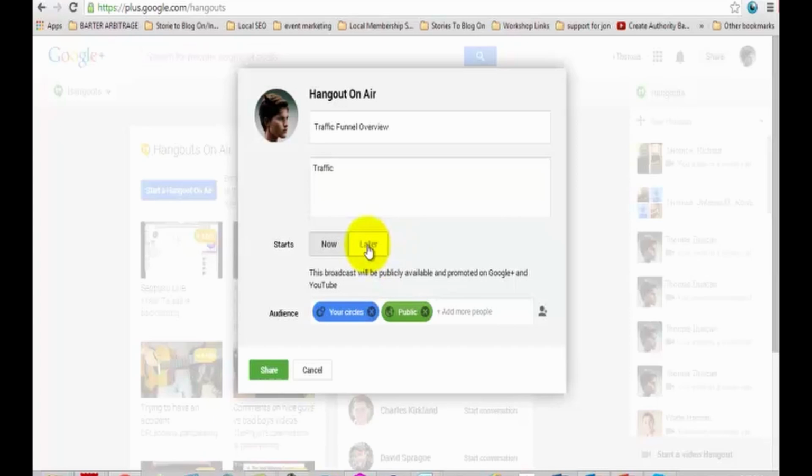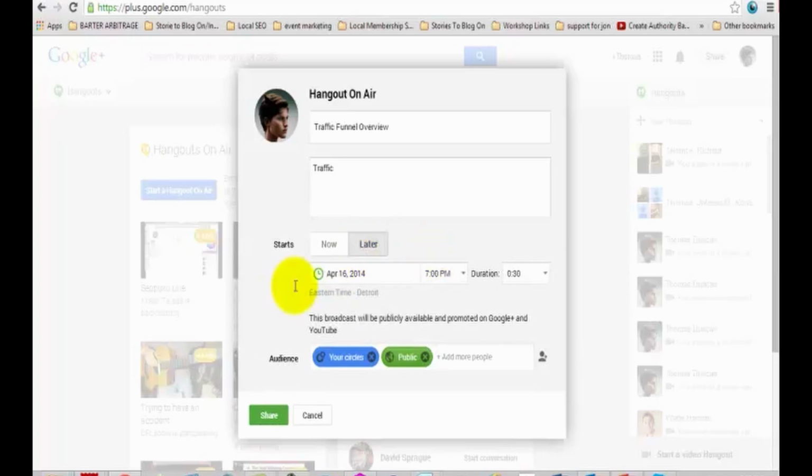Now you can either schedule your Google Hangout on Air for now or later. Since this is likely going to be a live event that you're doing with either your subscribers and or your social media connections, you want to set the date ahead of time. So you can go ahead and set the date whenever you want to set it.